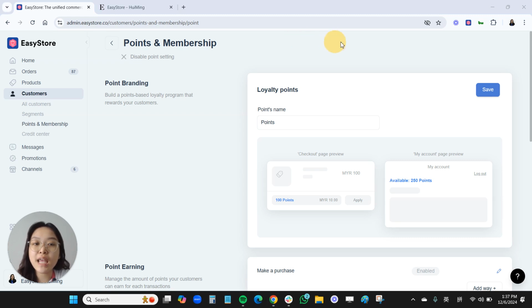So this is how you can name your loyalty points. A very general one, maybe we name it as points, right? Some people prefer to call it coins. And if you're selling coffee beans, you can name it as beans.